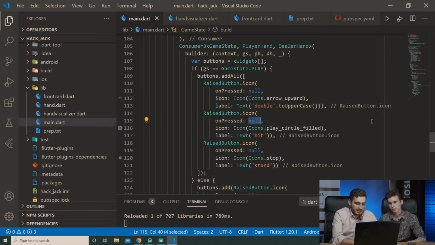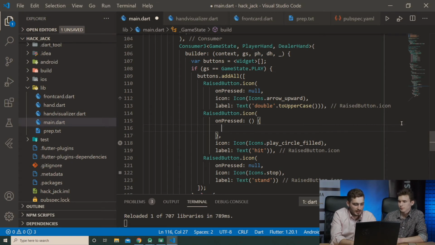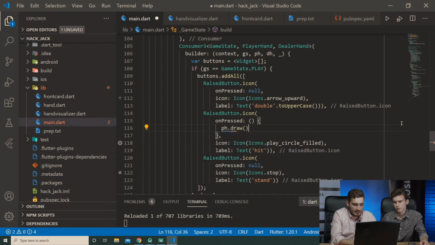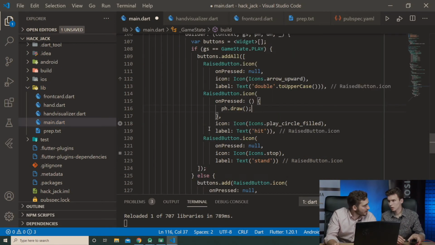That's the easiest. If you hit, you have to perform a function. You have this nice anonymous function syntax in Dart, and you have to take the player hand, which we named PH, and you have to draw. That's a function written by us. Yeah, a function that we've pre-implemented. By the way, have we initialized the random thing? Yes, we have. Okay, so that's okay.